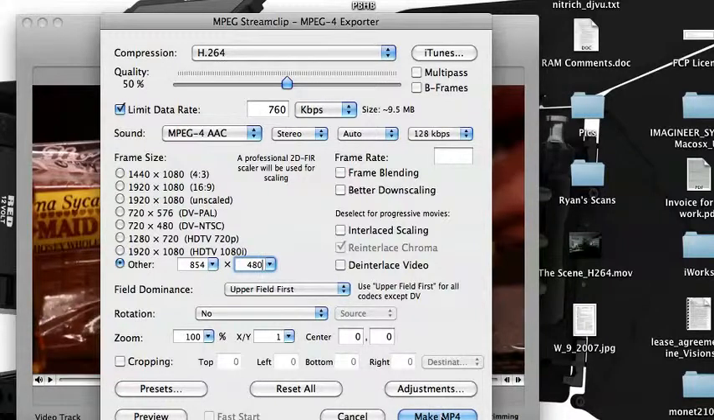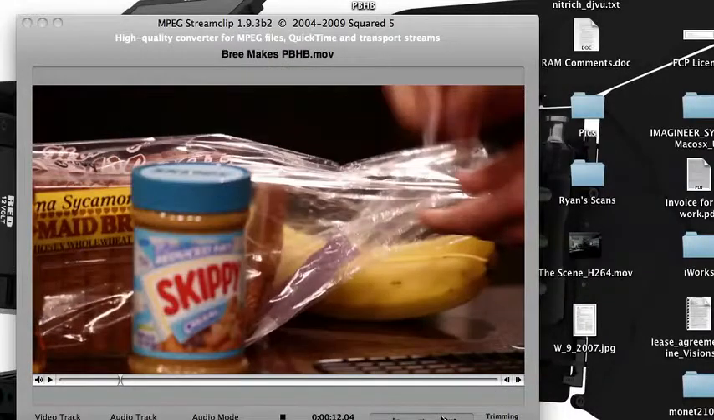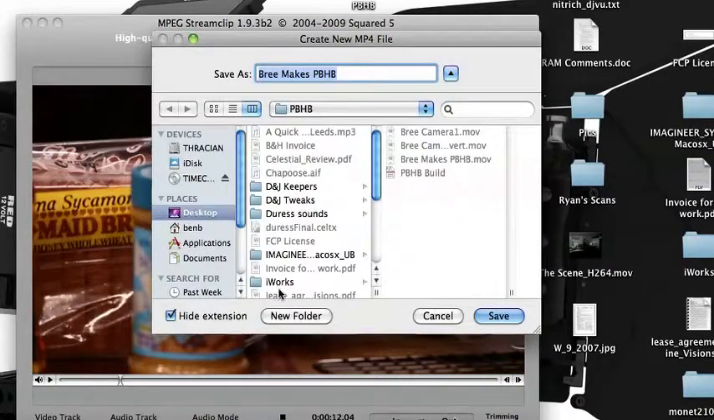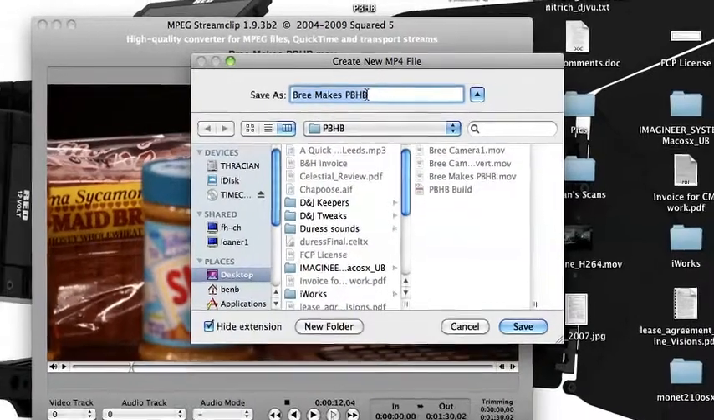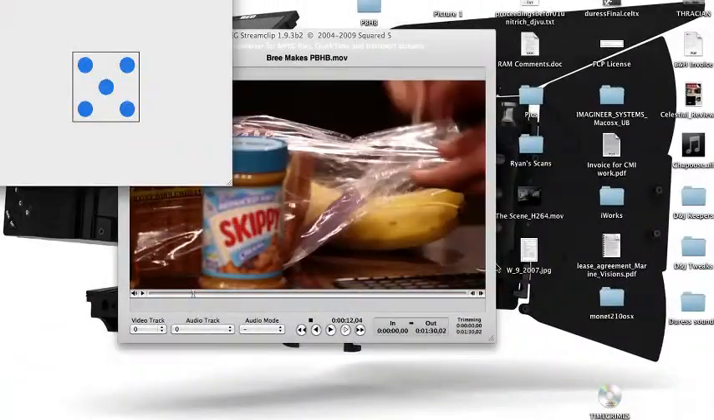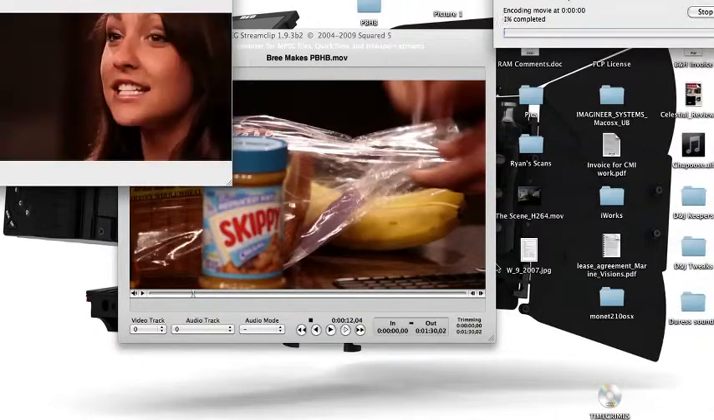So I'm going to go ahead and click Make MP4. And it's going to bring up another little box. Where do we want to put this? Where do we want to call it? Okay, I'm just going to leave it like that because it's going to give us a different extension than the MOV, so we're not writing over anything. And I'll just click Save. And it's going to kick this out for me.